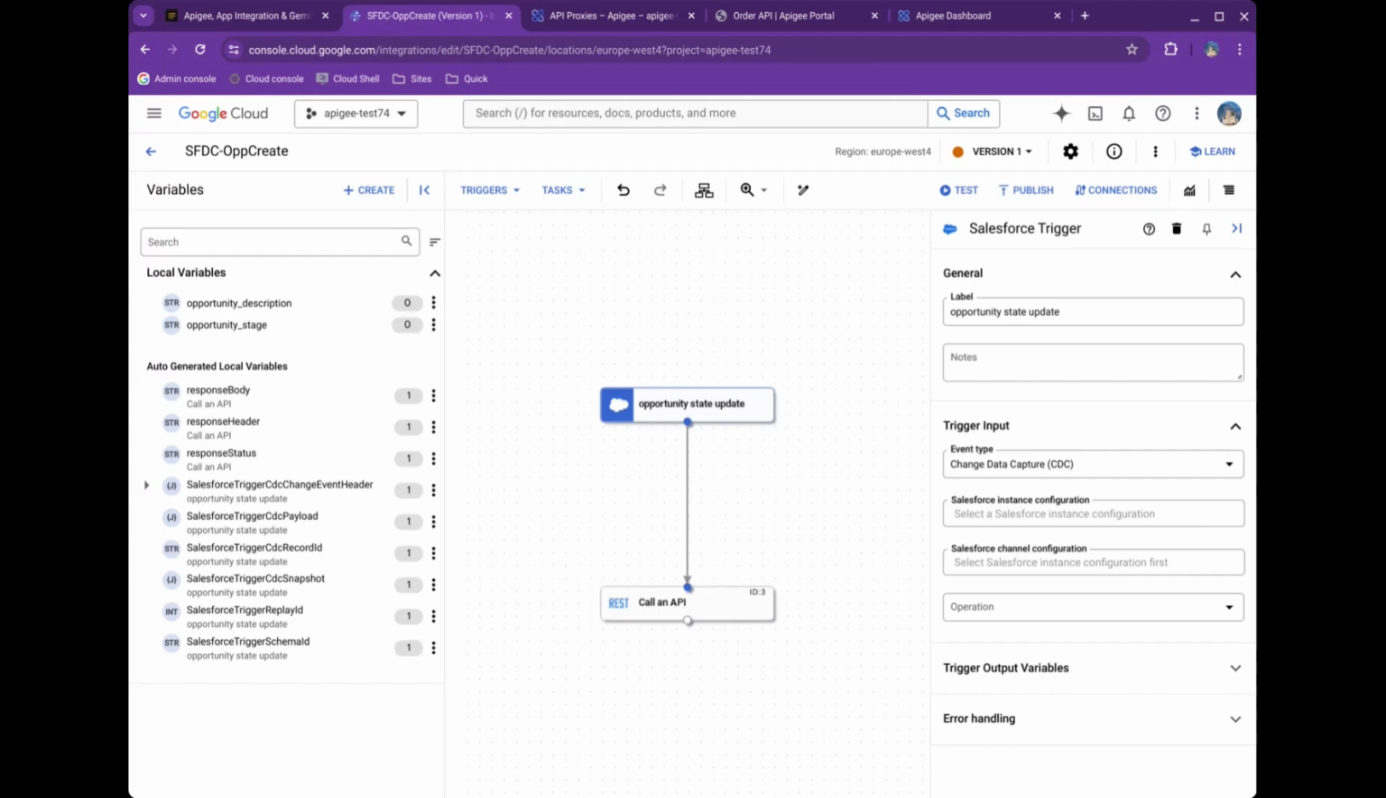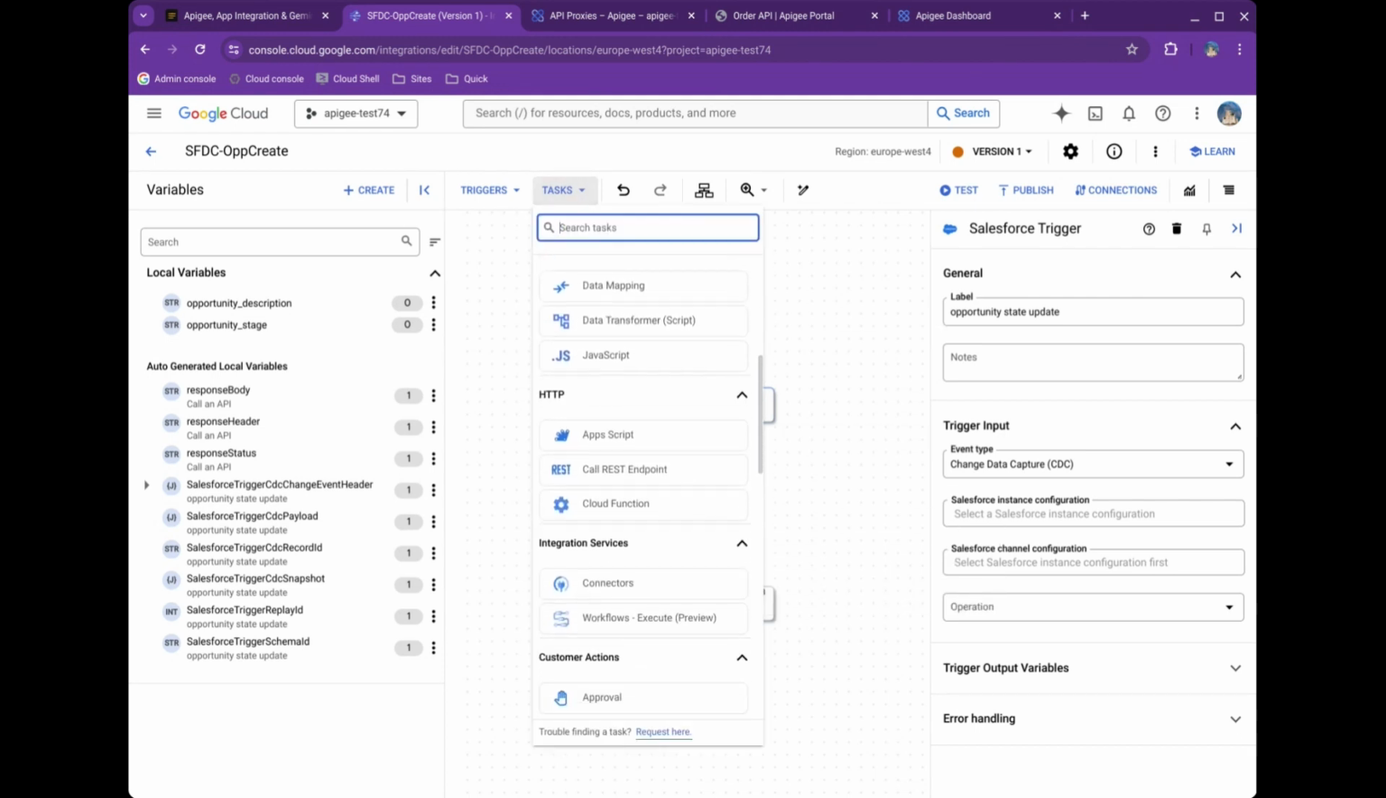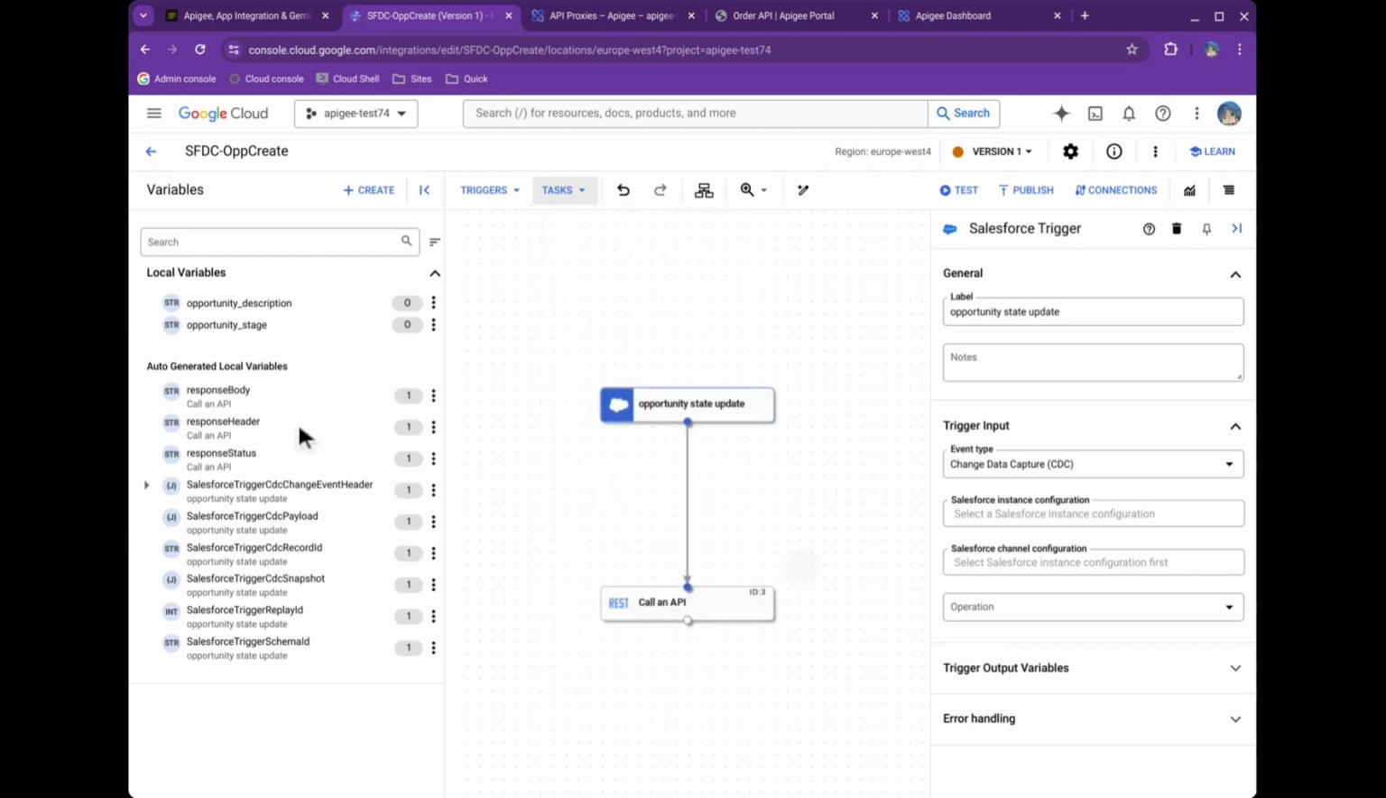If that wasn't the case, then we could do transformations and mappings here, also with the support of tasks and data mapping and transformation services, as well as lots of other actions here that we can utilize within the flow. So let's configure the connector first.